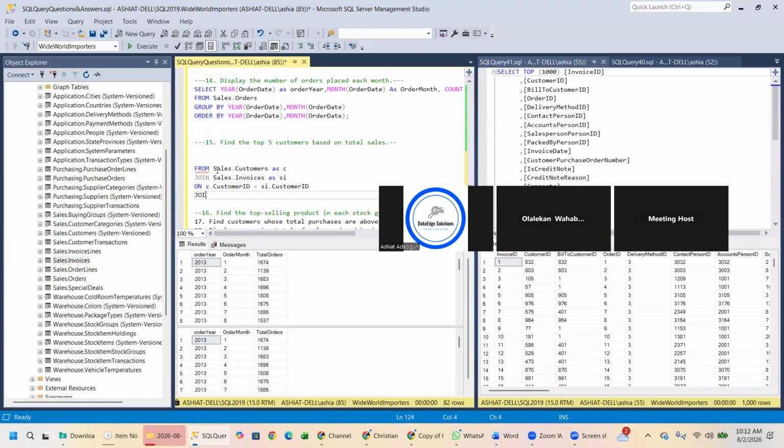Then we're going to join sales.invoice lines as SL on SL.invoice ID equal to SI.invoice ID. Do you get the logic? Very well, good.